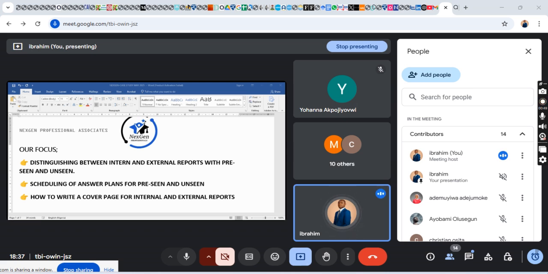Do we still have anyone on this call that does not know how to identify if this is a pre-seen internal or external report? Do we have anyone who does not know how to identify if a pre-seen is either an internal or external report? Please, if you don't know how to identify if the pre-seen is an internal or external report, please indicate. Do we have anyone?